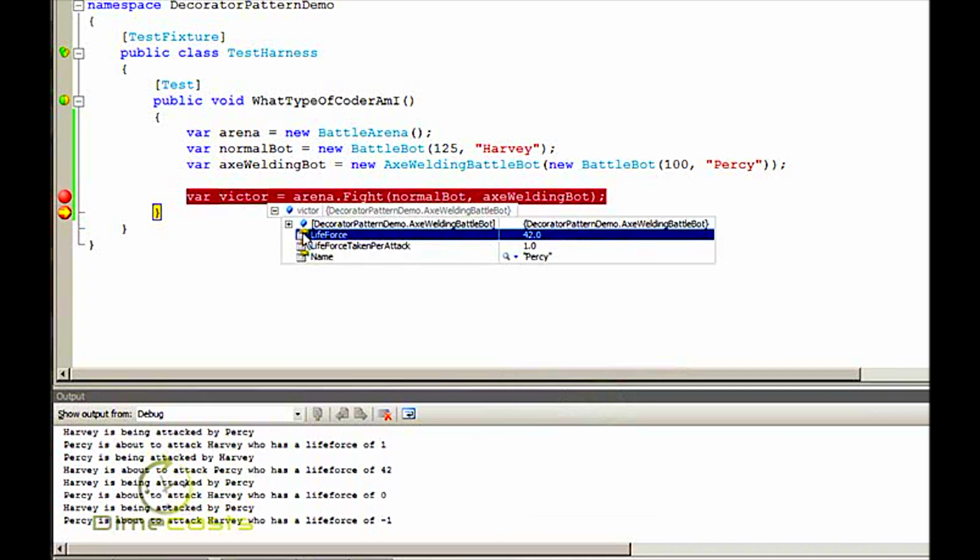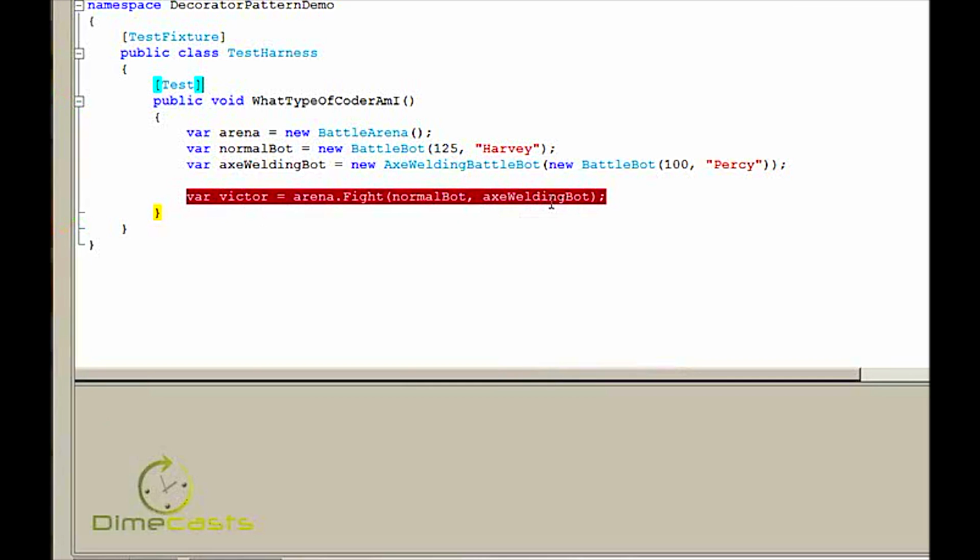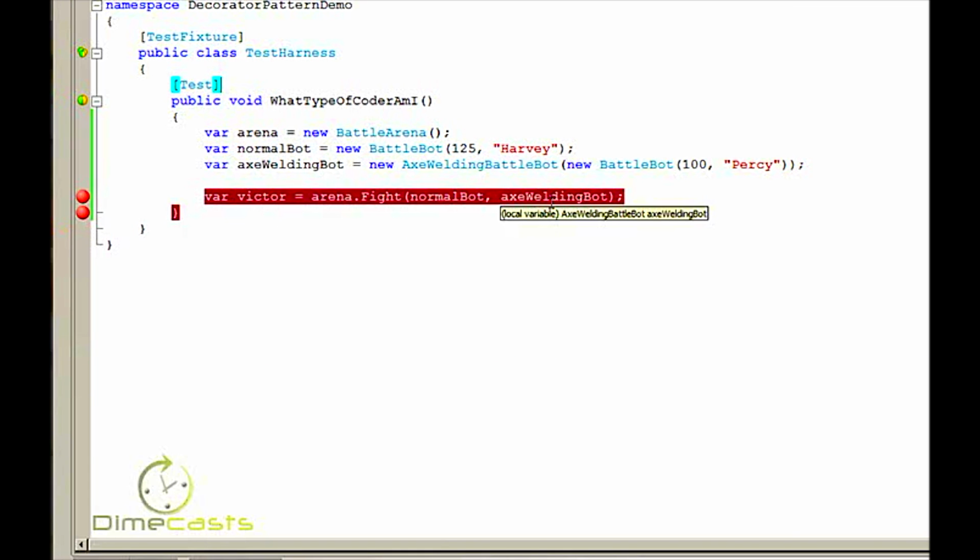Now what's cool about this pattern is I didn't actually change, for the most part, or couldn't change the underlying functionality of the BattleBot, but I sure could change the implementation functionality. And to the arena, all it knew about was the iBattleBot interface. So for all it knew, it was just two ordinary BattleBots fighting to the death.